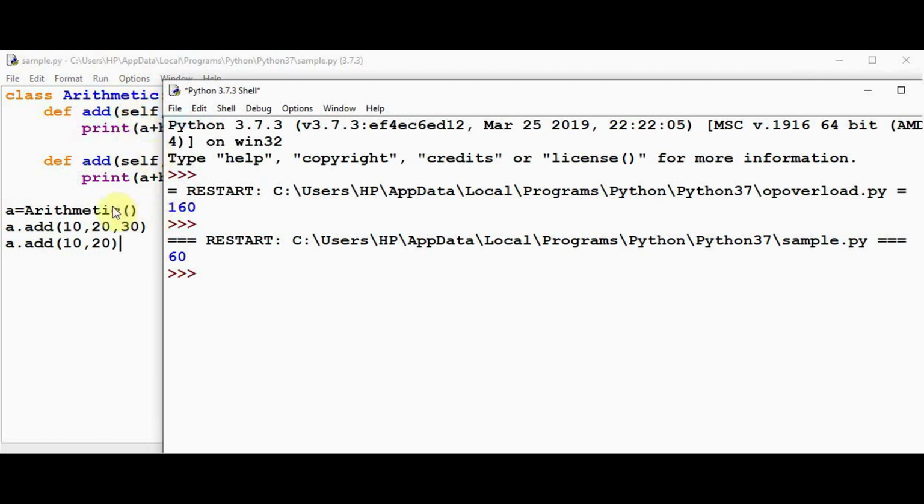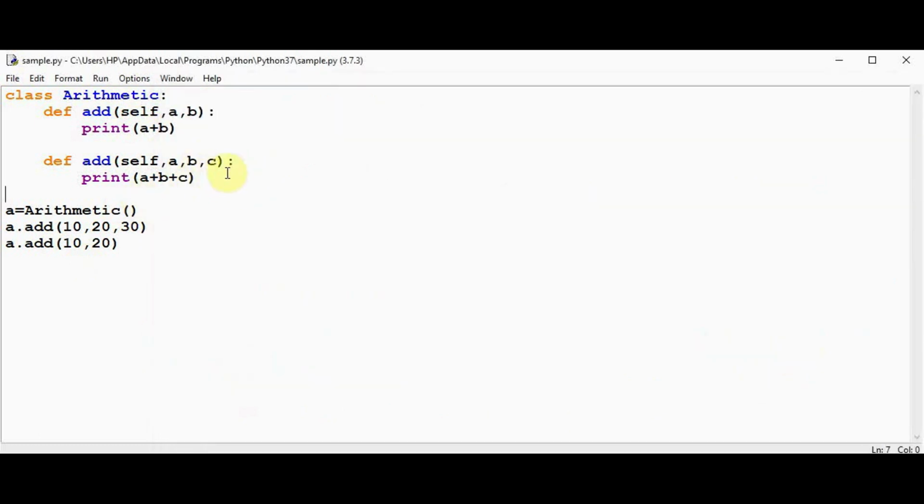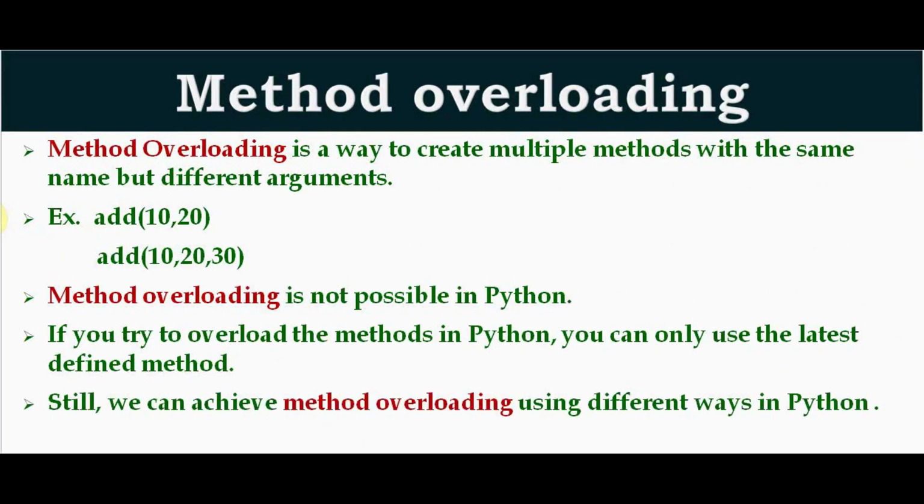So in this case we will get a type error: add() missing one required positional argument 'c', because this c is missing, so it ignores the previously defined method. So method overloading is not possible. But still, you can achieve the method overloading concept in different ways in Python. You cannot do it directly, but there are other possible ways.